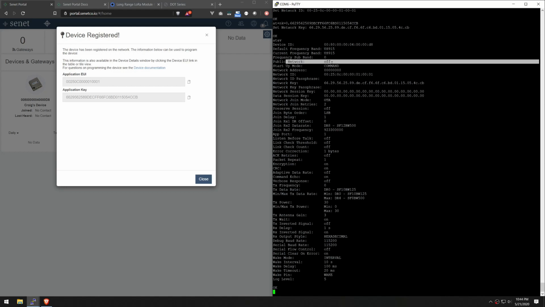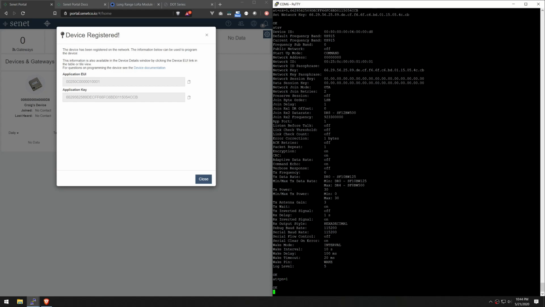But you'll notice public network is set to off. This needs to be on because we want to join the Senet public network. I'll set that by typing AT-PN for public network, set that to 1. And we're good to go.